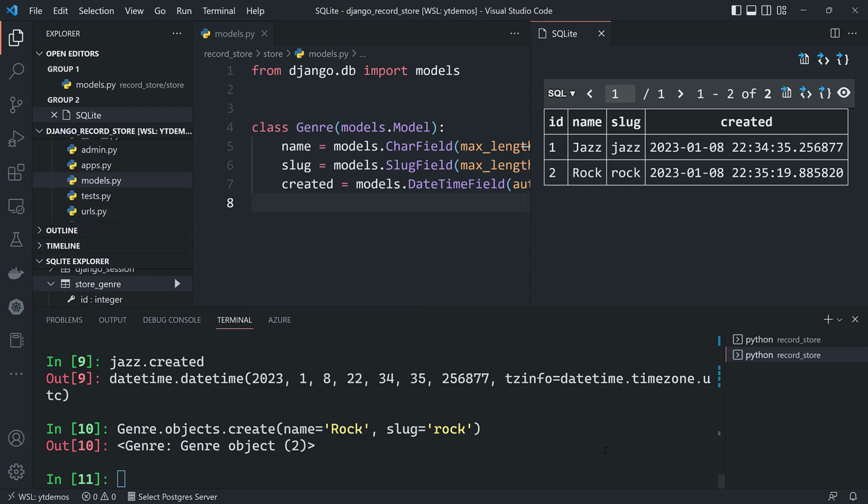Now, this can be quite inconvenient when you're developing and you just need to insert data or change data around. So there's actually another interface that Django includes to help you with this, and we'll look at that in the next video.